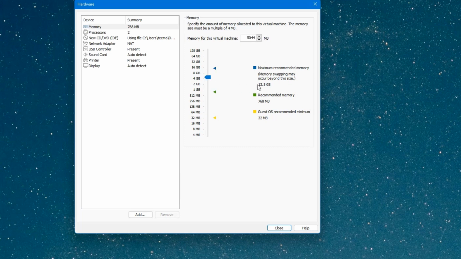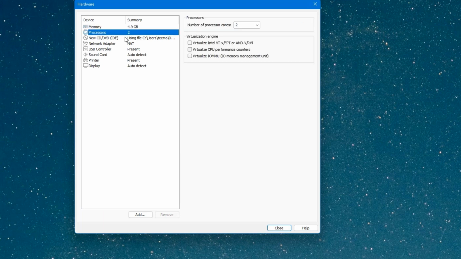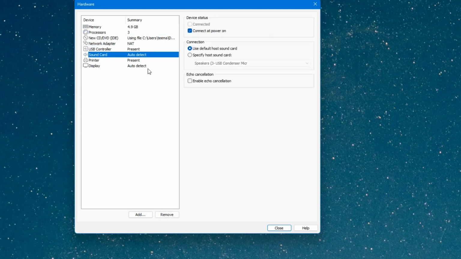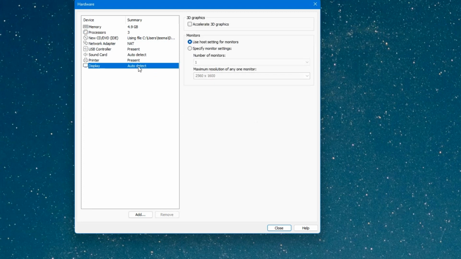You shouldn't allocate more than 40% of your RAM to your virtual machine, else it will slow down your host computer. Same thing with the processor over here. I can increase the number of processor cores over here. You can see I'm going to give it 3 since I have 8 processor cores on my PC. Now anything else you want to change, you can actually make changes to it here, but we are good with the settings the way it is.